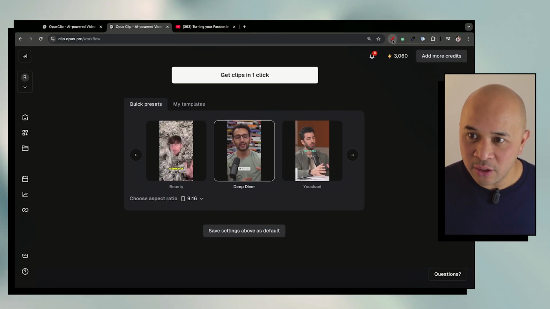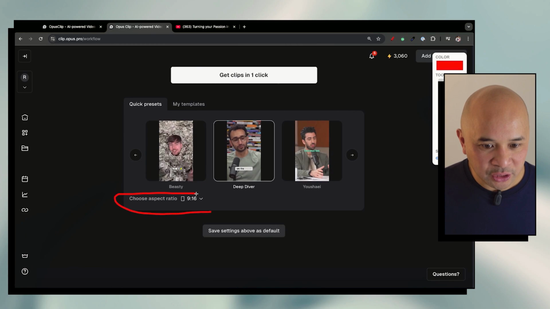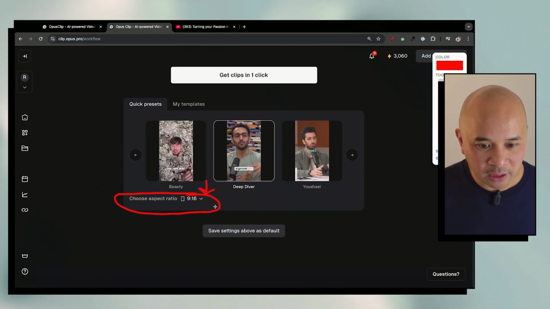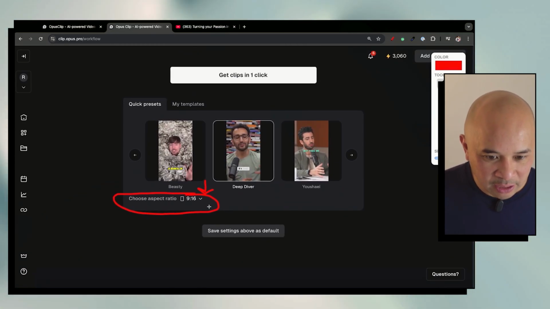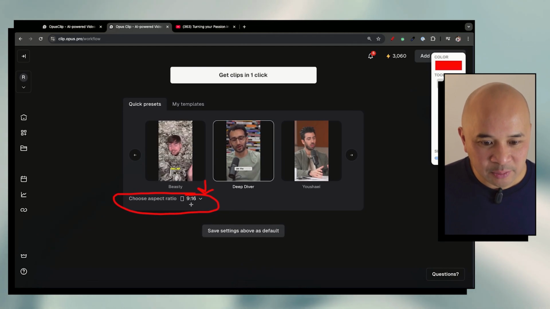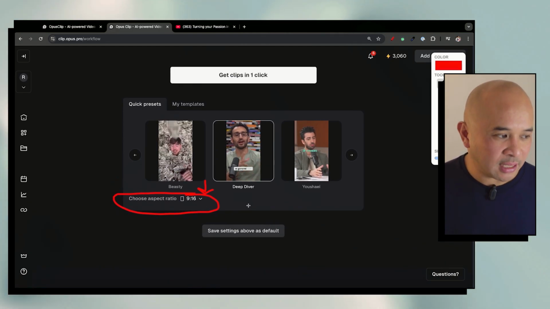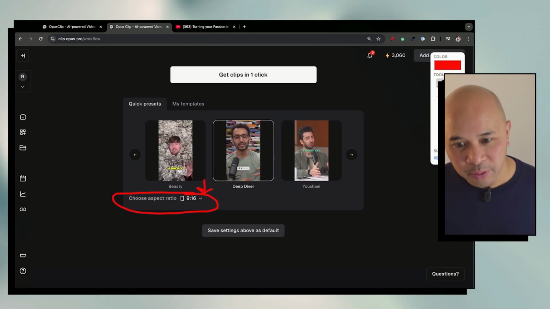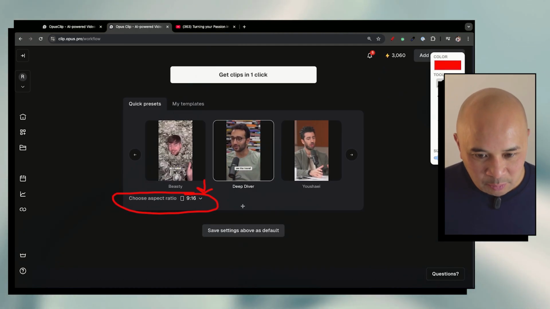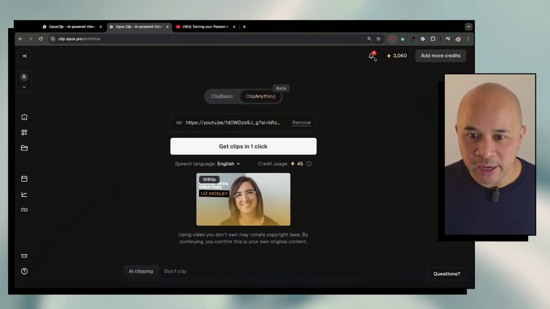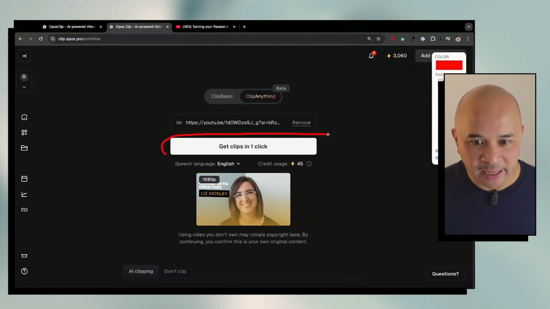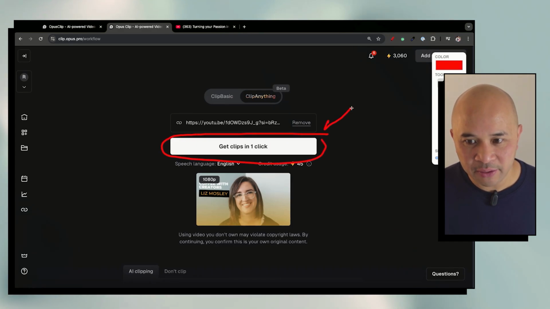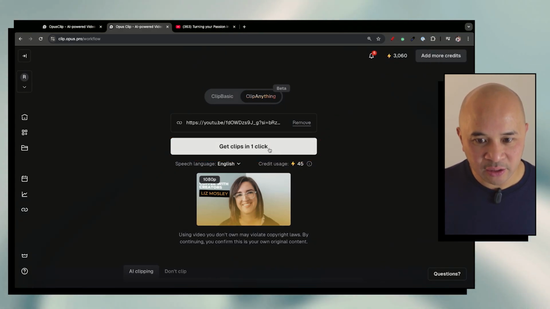And then lastly, you can also select the aspect ratio. Now for me, since we are gonna be working to create YouTube Shorts, I'm gonna stay with a 9:16 aspect ratio so that we get the best type of video output at the very end possible. Okay, now with all that, all we need to do now is click on Get Clips in One Click, this button right here, and it's gonna start the AI to work.